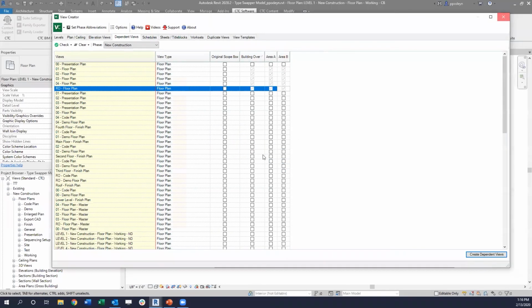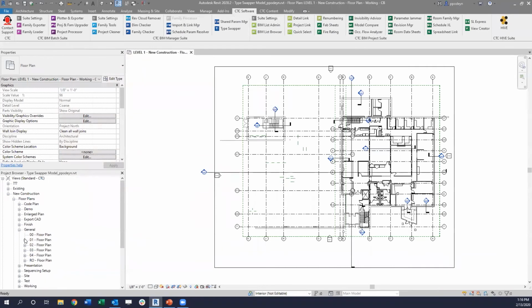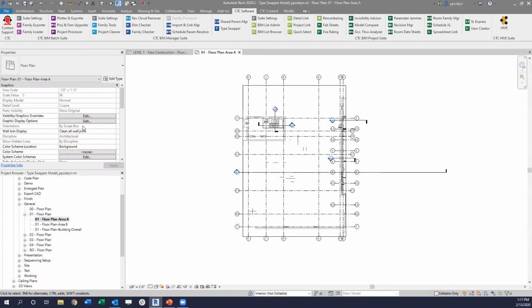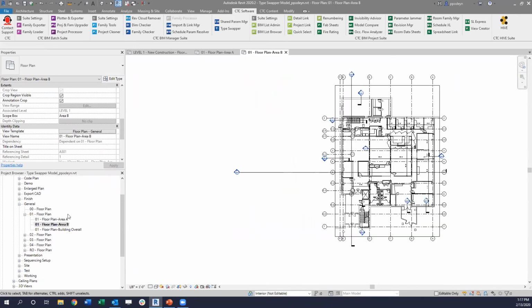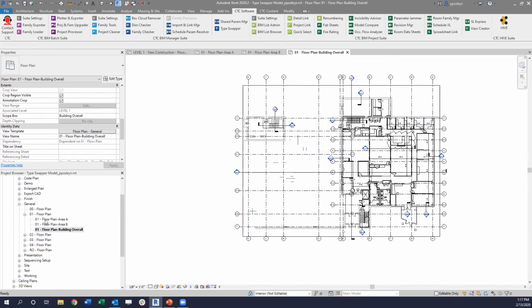I'm going to go ahead and close this out. We're going to go into the floor plans, and you can see here that it indeed created those floor plans as well as applied the scope box to the view itself, as you can see here. The naming it takes on is the parent name, 01 dash floor plan dash, and then it adds the scope box name to the end of it.